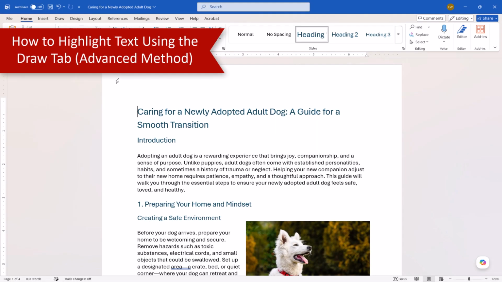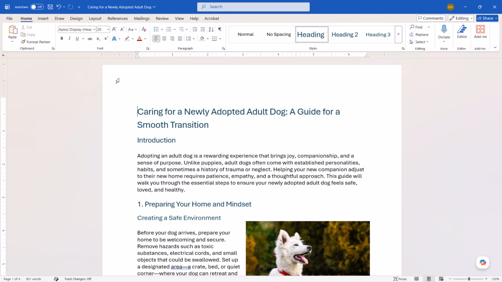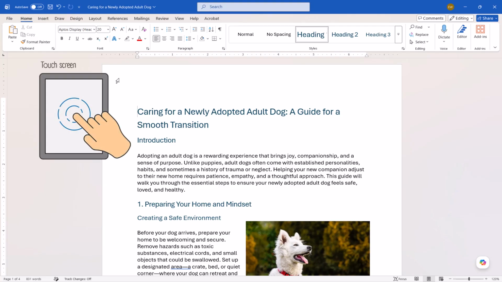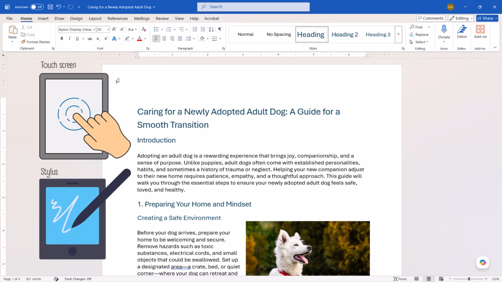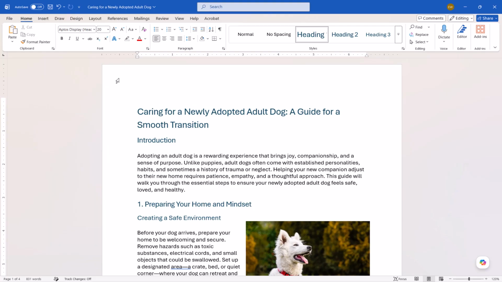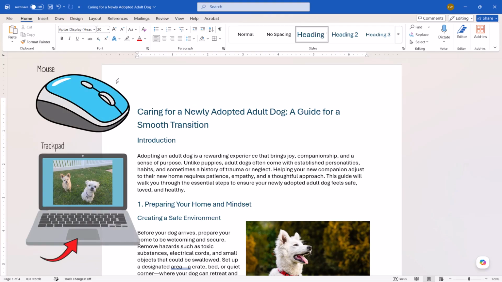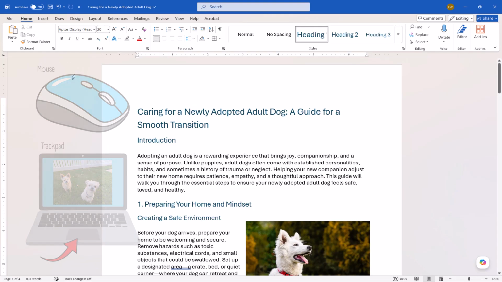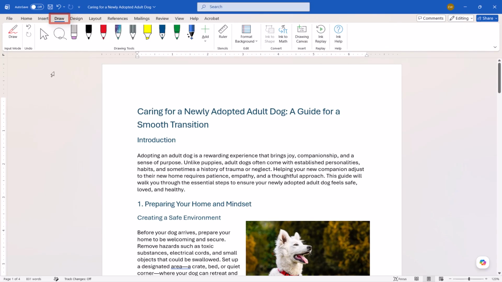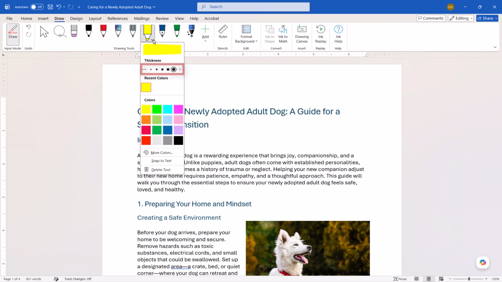The Draw tab lets you highlight text with digital ink. This is especially useful on a touchscreen device or when you're using a stylus. However, you can also use it with a traditional mouse or trackpad. To begin, select the Draw tab, and then select Highlighter in the Drawing Tools group. Now select the Highlighter menu arrow. From there, you can choose a thickness and choose a default color.